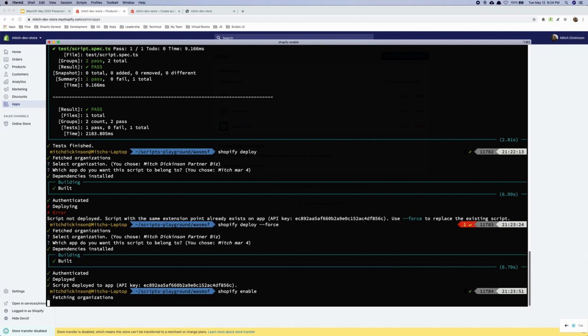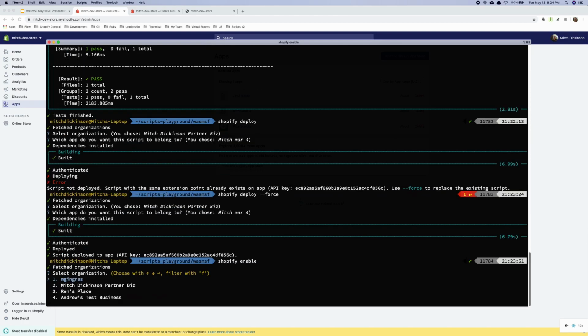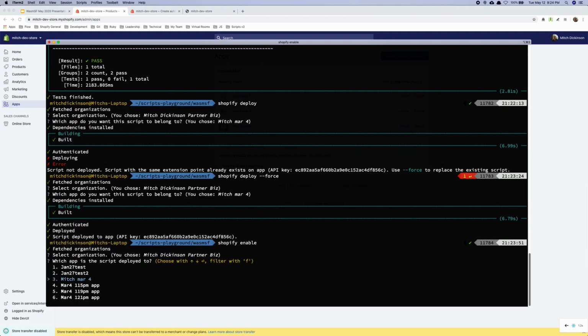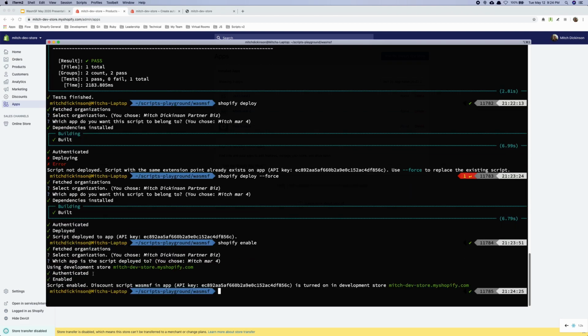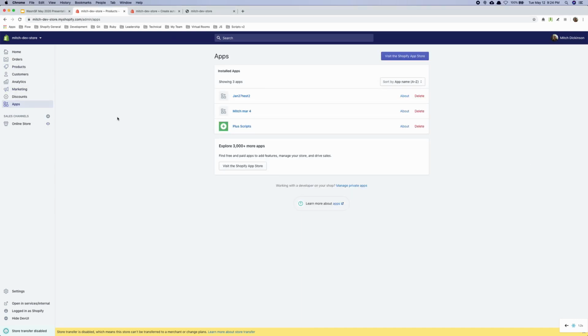And apologies, we've got to wait for this fetching organizations query again. This should be the last time. So pick my business, pick my app. And so there we go. So we can see that code is now turned on in this Mitch dev store. And that is the store that I've been showing here. And so now that code is running. What does that actually mean?